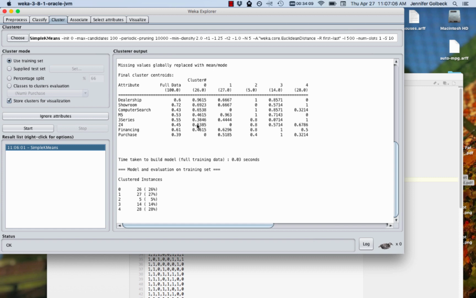So let's look at cluster number 1. None of these people purchased, which is interesting. So we have people who come to the dealership and then they kind of decline through the rest of these stages, though they do tend to look at the Z4 a little bit more than the other cars. But they show up in the dealership and then they do less and less of the following steps. Nobody ends up purchasing. So we could maybe call these dreamers, people who come in and really want to look around but are never going to buy.